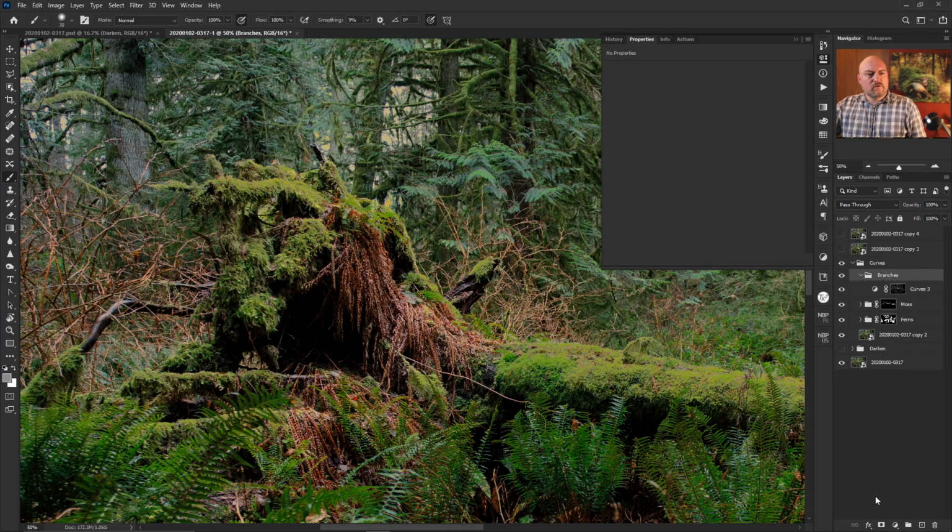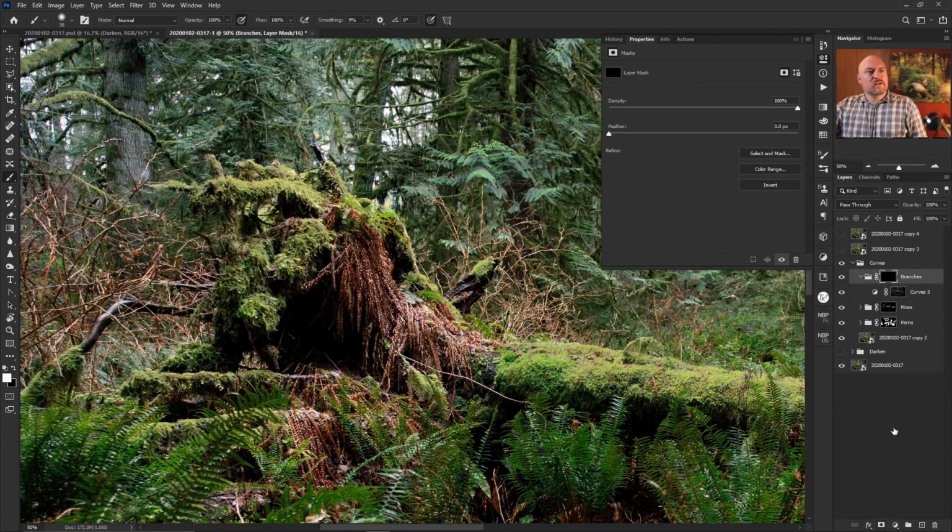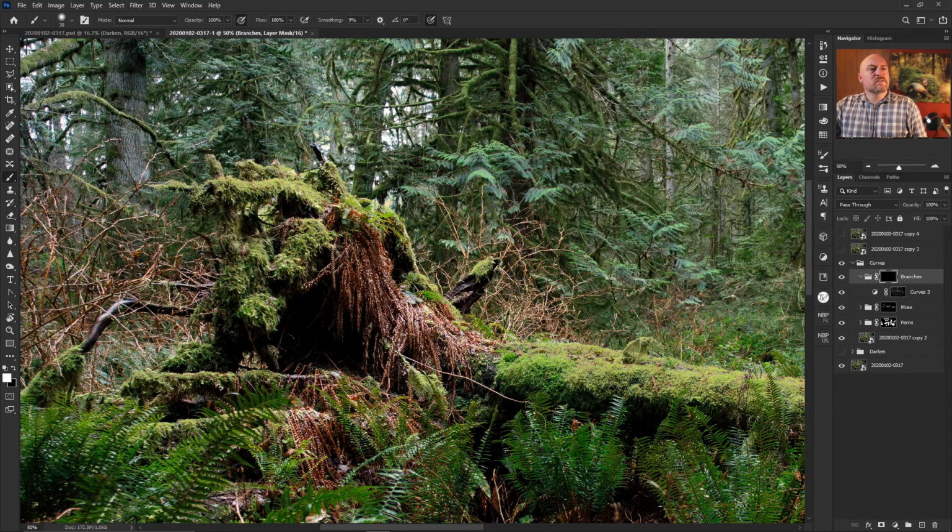And then I'm going to hold the Alt key while I click on the mask and on the group. So now we have all of those effects hidden, and I lost my pen for a minute. And then we're going to go ahead and paint in the effect here on the branches.